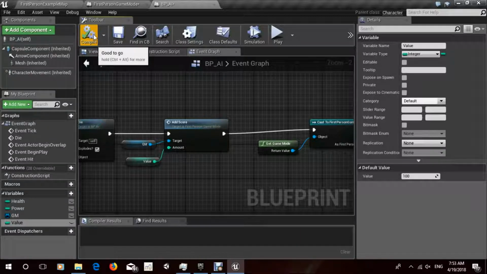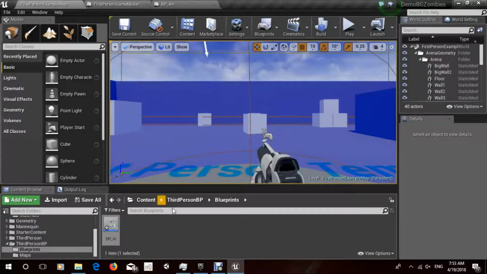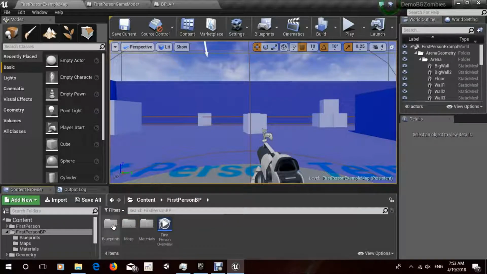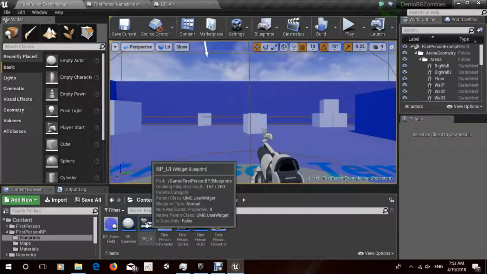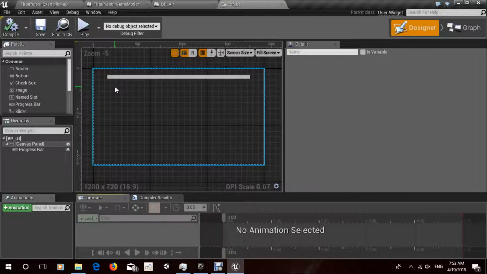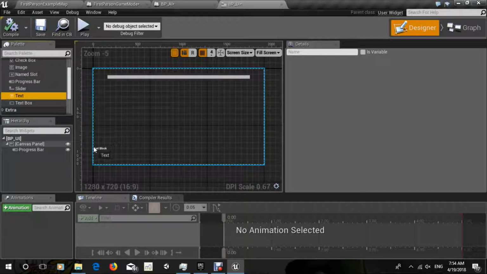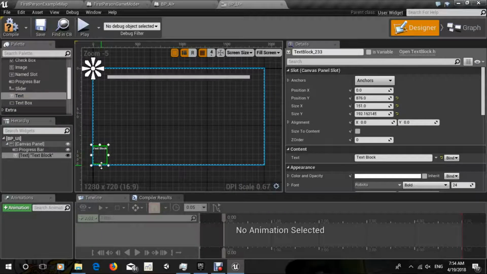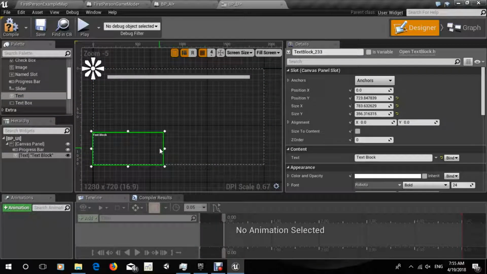So we can track our score, we can change our score, our game knows when to change our score, but now we need some sort of a way to show our score to the player. So for that, we'll go back to the main screen, content, first person BP, blueprints, and BP UI, the same BP UI that we made in the last video. This time we're going to add in a text. I'll make it a little bigger. And this text is going to be showing us what our score is.